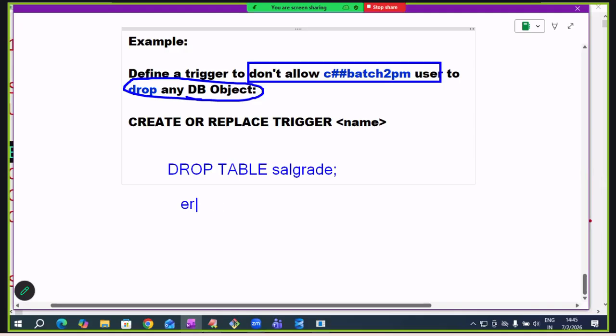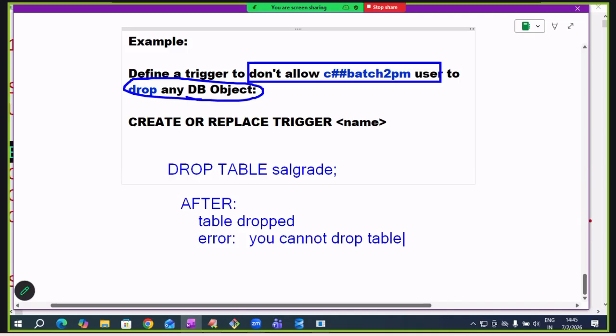Suppose if I define an after trigger here, what happens? First the DDL will be executed, so first the table will be dropped. After that, my trigger gives an error: you cannot drop table. It is a mistake, right? So that is why we cannot define an after trigger. Definitely we have to define a before trigger.